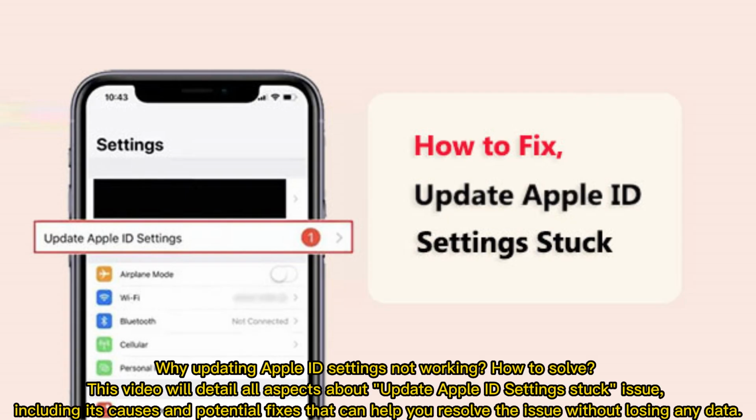Why is updating Apple ID settings not working, and how to solve it? This video will detail all aspects of the update Apple ID settings stuck issue, including its causes and potential fixes that can help you resolve the issue without losing any data.